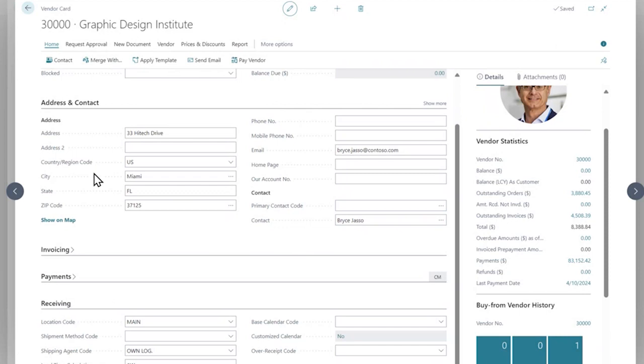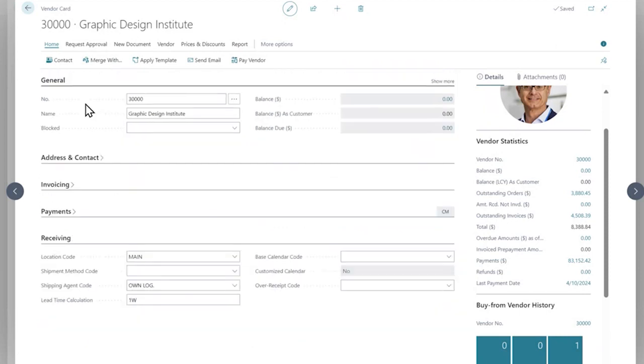Then I have this receiving tab. Let's just go there.